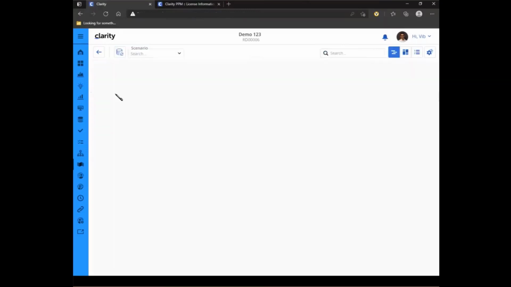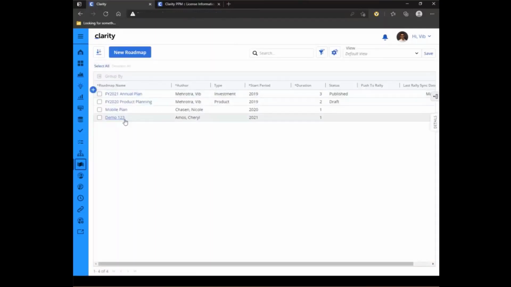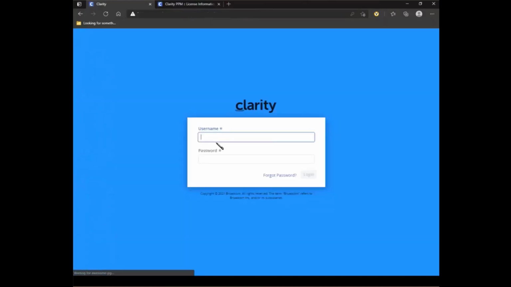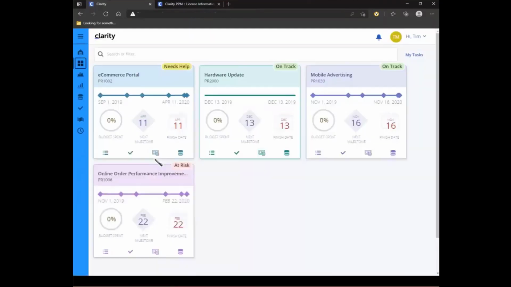I can go inside this roadmap. I have the full right to add instances or roadmap items. And I can go back out and delete my demo 123 because I have that full right. Now let's log in as a user that only has view and edit right to roadmap. So I'm going to log out as myself, and log in as a user that only has view and edit rights to roadmaps.